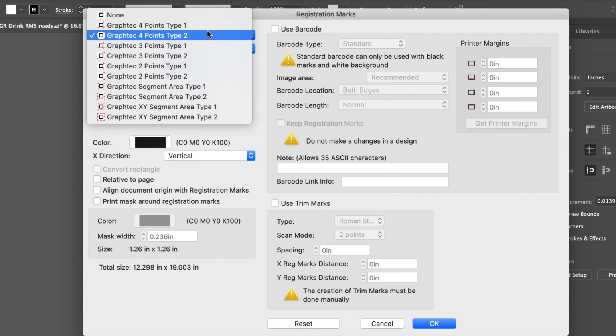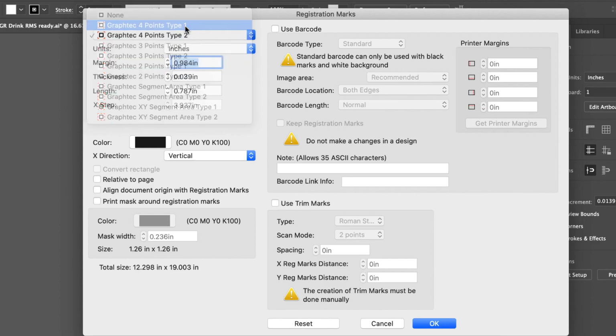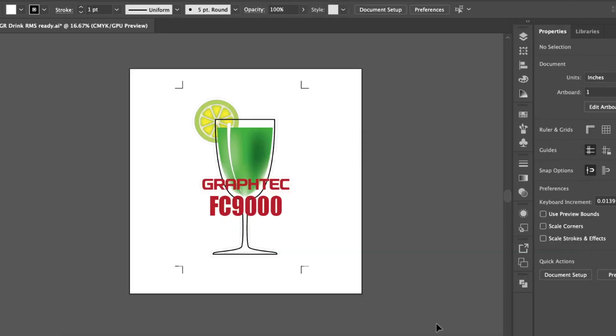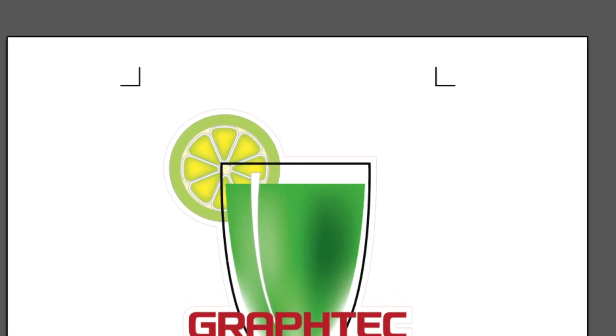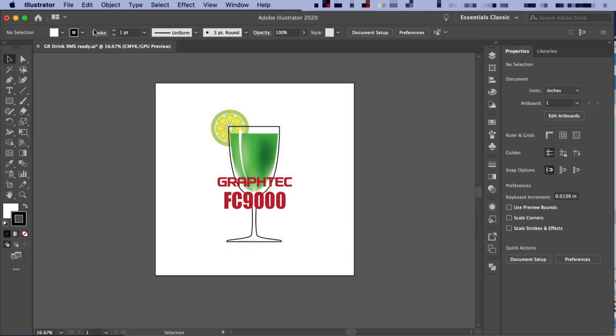To see the differences between registration mark types, let's first choose Type 1. Click OK. And 4 Type 1 registration marks are placed on the 4 corners outside the design. If you examine them closely, they are like little L-shaped brackets, if you will, where the corners are pointed inwards toward the graphic. Now let's return to the registration mark generator and look at what Type 2 looks like.